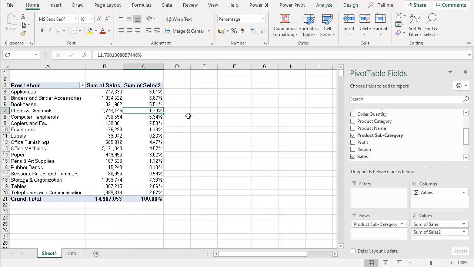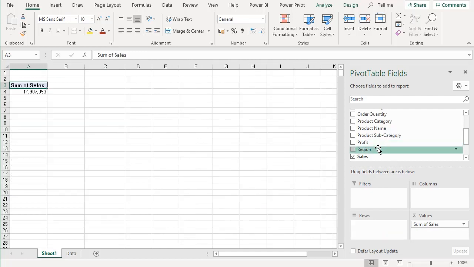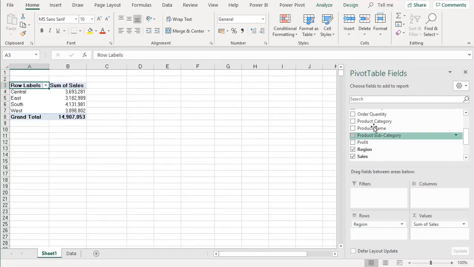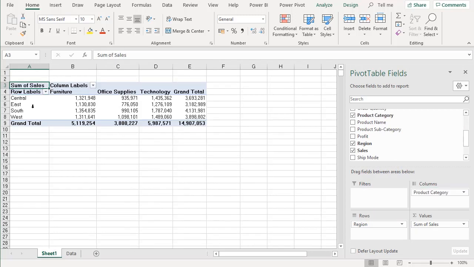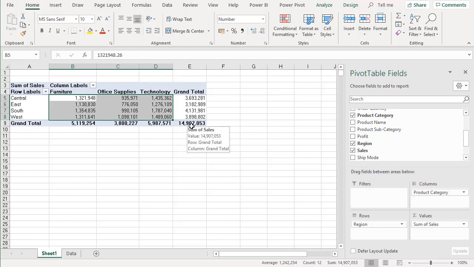Let's look at a couple of other ways we could do this. Let's keep our sum of sales. Let's remove product subcategory. Let's actually use our region, and let's use our product category. Okay, so we've got our region, we've got our product category now, and you'll see that we've got a pivot table, and it shows us quite a lot of data. Now the first part is we may be interested to know what is the percentage contribution of all of these values to this total over here, which is my grand total. So how much does central and furniture contribute to this total? How much does West and technology contribute to this total?